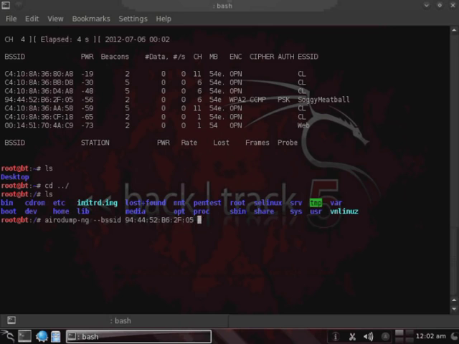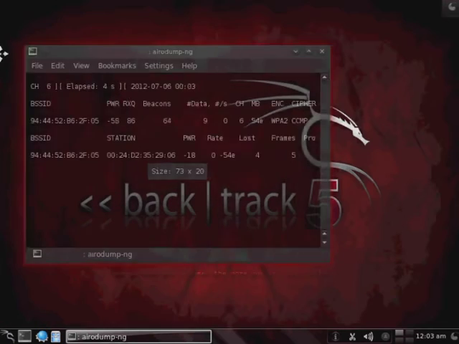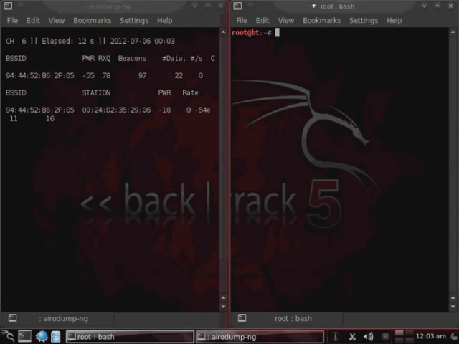-ng --bssid, and then we'll paste the MAC address for the access point. And then --channel, and specify the channel for the access point, channel 6, and then --write, and then the name of the file that we want to drop it to, and we'll do meatball, and then mon0 for the monitoring interface. And this is going to go ahead and start dumping packets into that file.